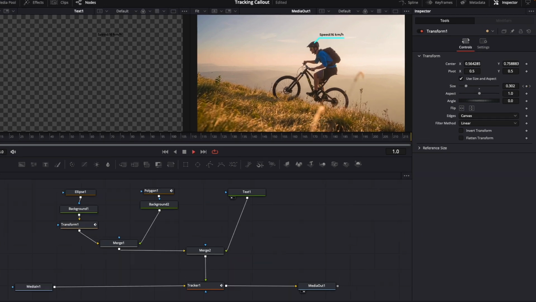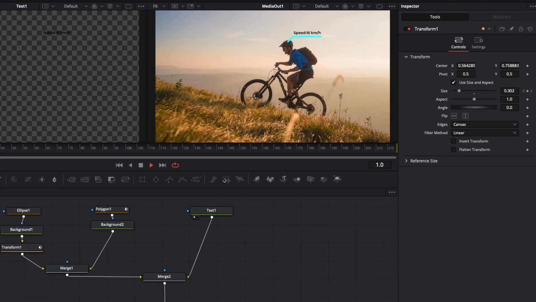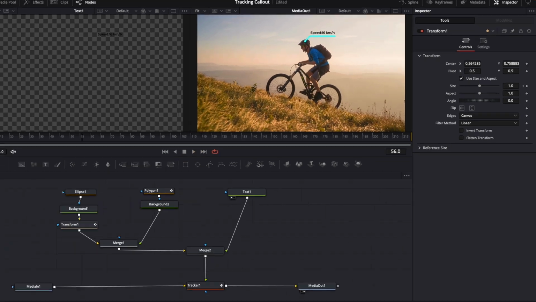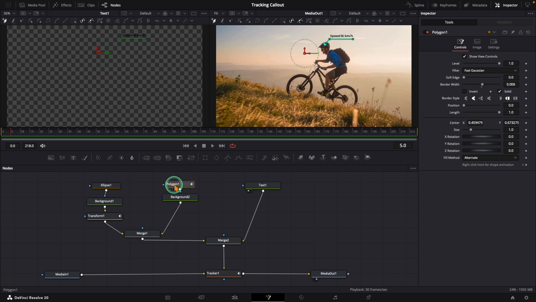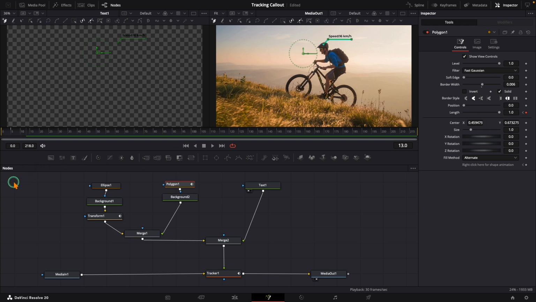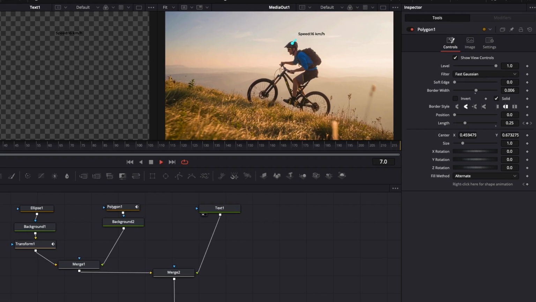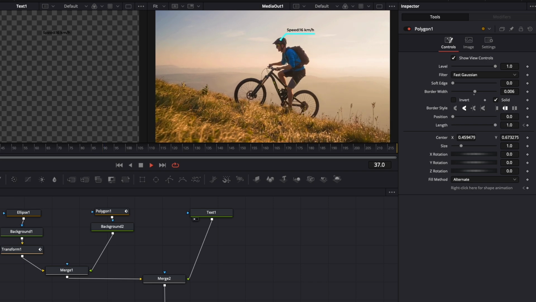Let's check it out. Looks great. Next, go back to frame 5, select the polygon node and in the inspector, set the length from 1 to 0. Click the diamond button to add a keyframe. Now move forward 7 or 8 frames. And then bring the length back to 1. Let's see how it looks. Yep, looks pretty good to me.